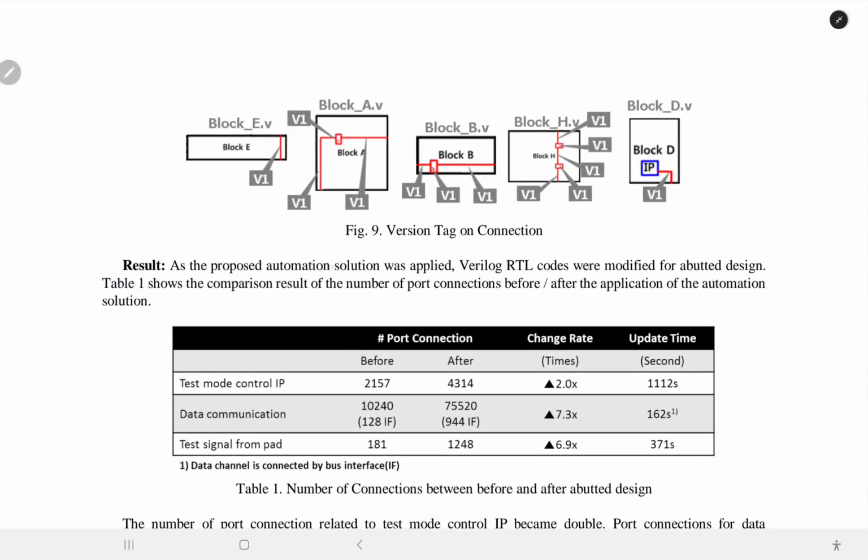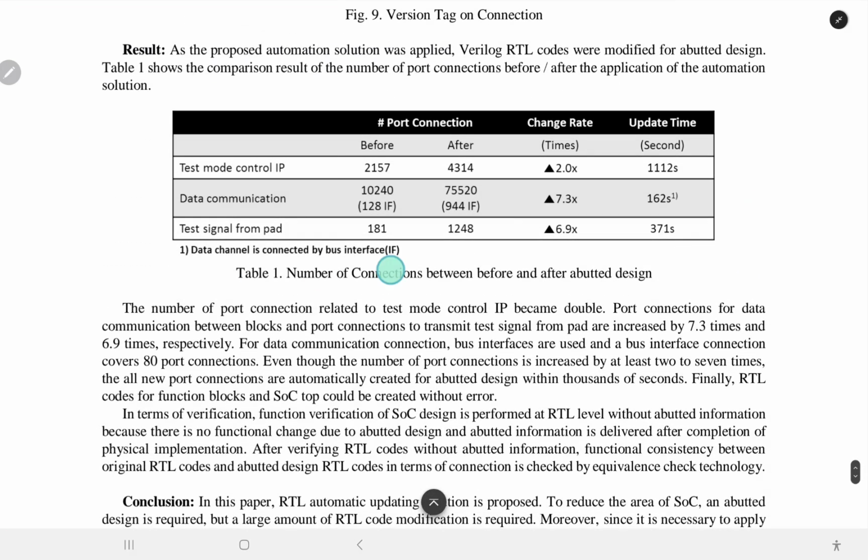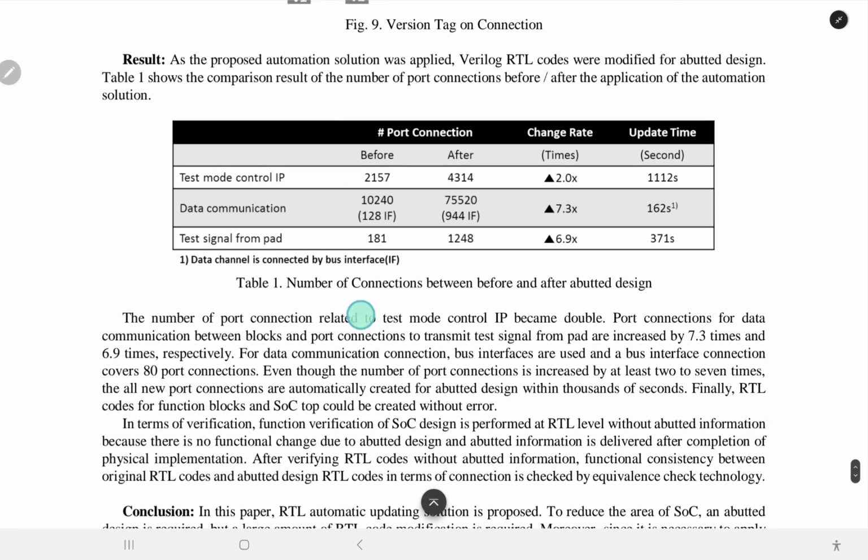Result. As the proposed automation solution was applied, many RTL codes were modified for abutted design. Table 1 shows the comparison result of the number of port connections before and after the application of the automation solution. The number of port connections related to the test mode control IP became double. The port connections for data communication between the blocks and the port connections to transmit test signals from a pad increased by 7.3 times and 6.9 times, respectively.